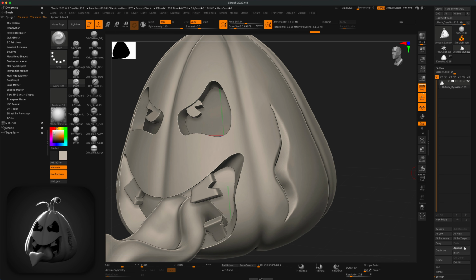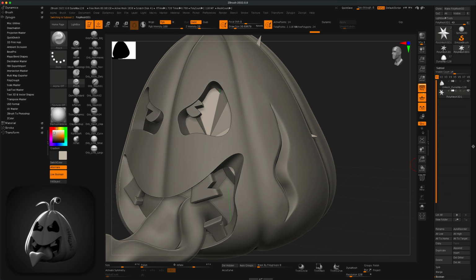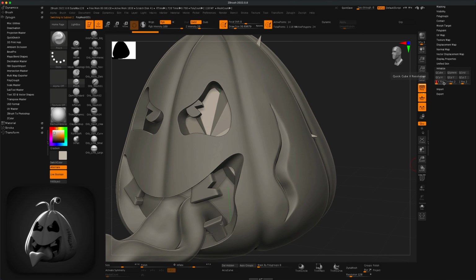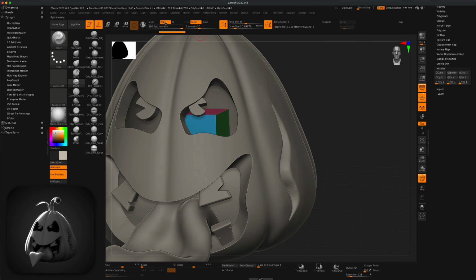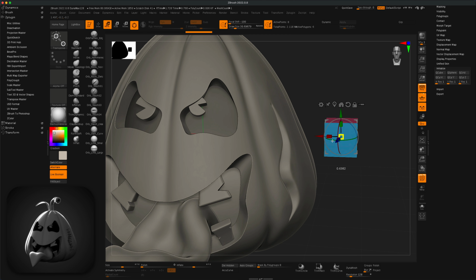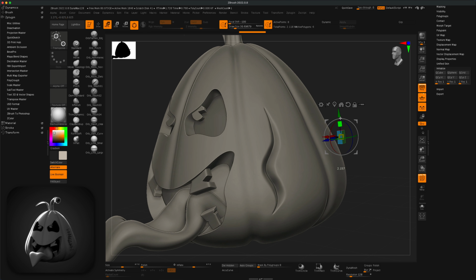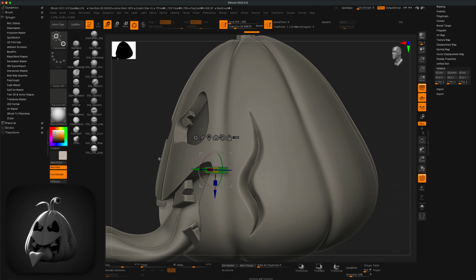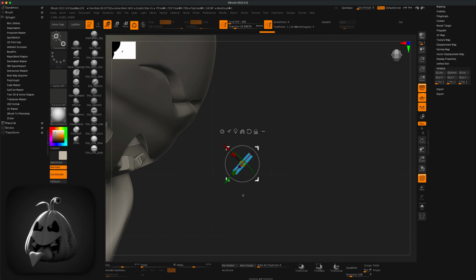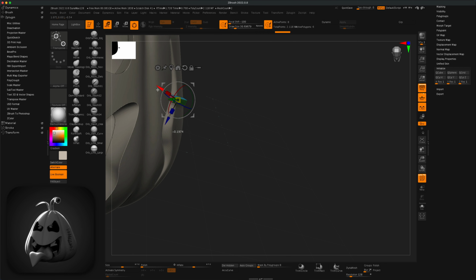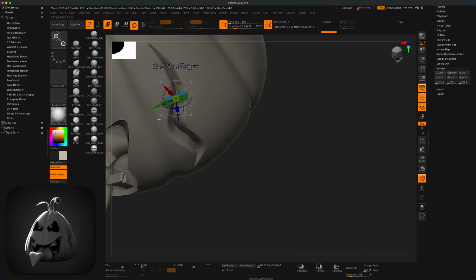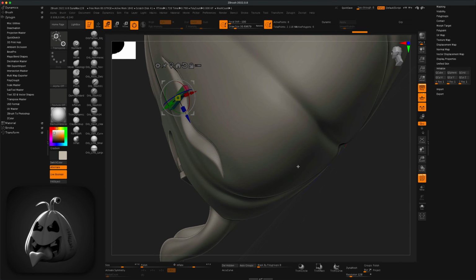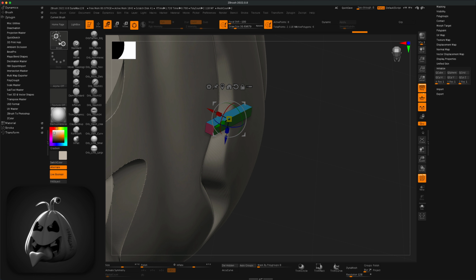And then I also wanted to add staples that look like they're holding that scar together, and for that I thought it would be fun to also incorporate ZModeler into this workflow. So here you see me just creating a really super simple box, and then just using ZModeler to extract the sides of it to make it into a metal staple shape.